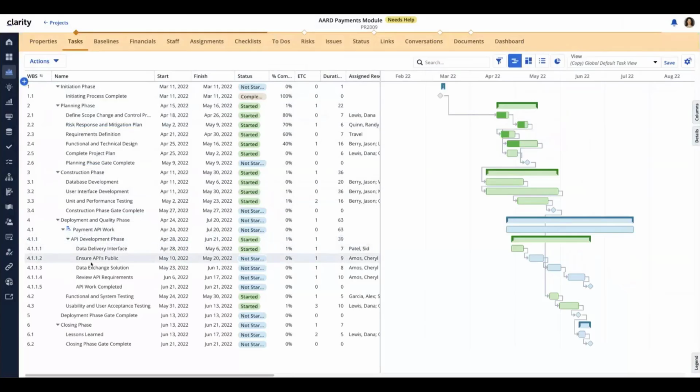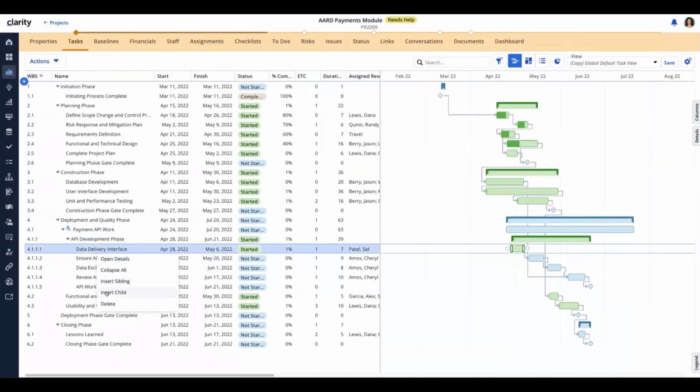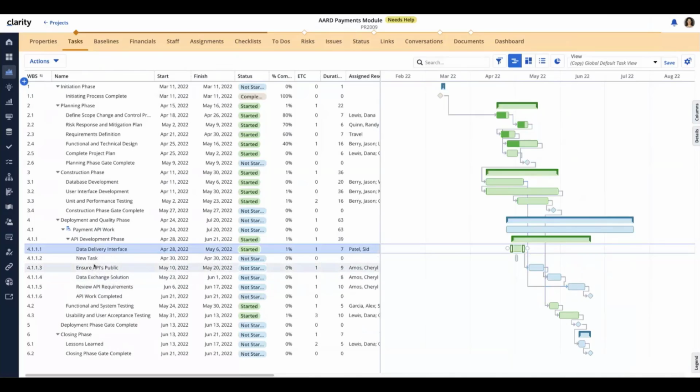I can draw dependency lines. So I'll just grab something from the master project and tie that into my API, reviewing the API requirements tab. You can see the dependency line has been put in there that gives me an indication that there's some important things to consider there. If I have the users with the proper permissions, I can also insert tasks directly within the sub-project from here.